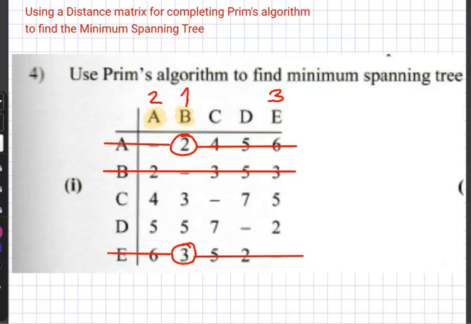I now have A, B, and E. Looking at the remaining values, I'm not looking at C and D yet. I've got the 4 and the 5, and the 3 and the 5, and the 5 and the 2. I can see that the 2 is the cheapest weight. That connects up with D, so I can cross off the remaining values for D and select that as my 4th node.